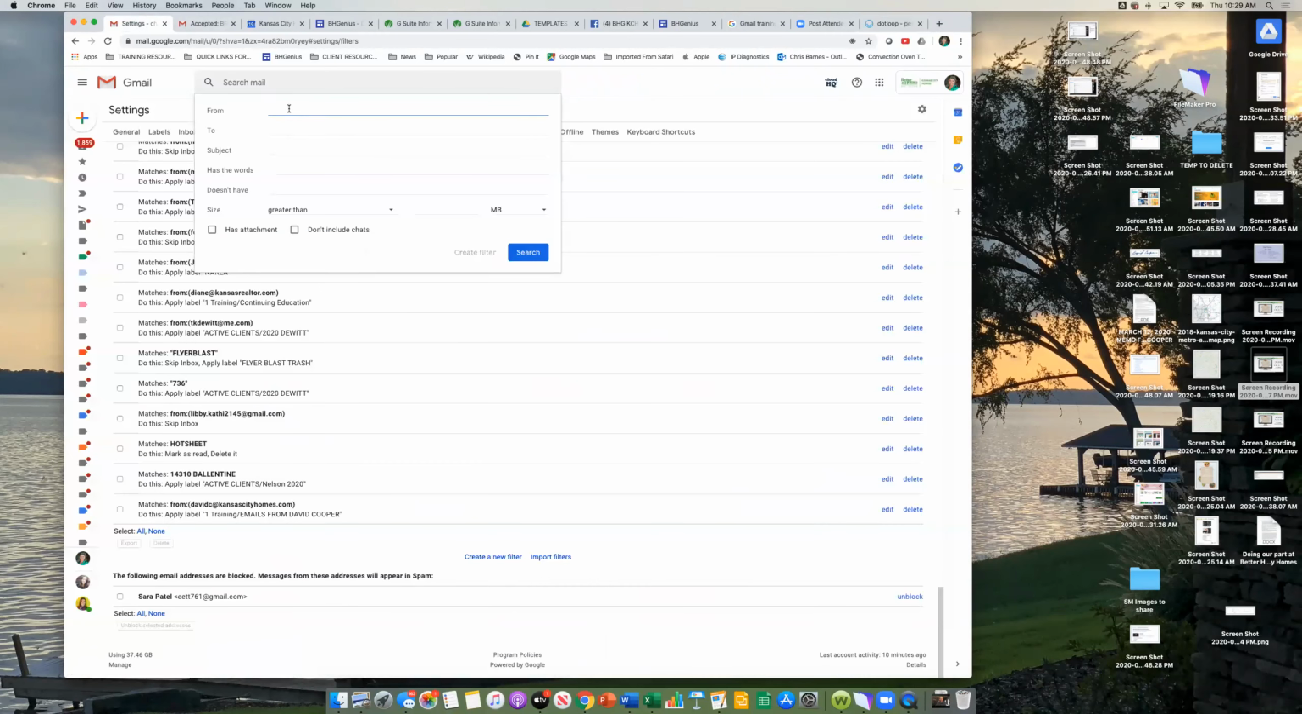So I'm not going to do a from. I'm not going to do a to. I'm not going to do the subject. I'm going to do, for every email that has the words 10821, I put quotation marks around it. This is the house number. I don't put anything else in besides the house number. Typically, if I put the house number in, I will capture everything that comes through from a title company, a lender, the inspector. Typically, somewhere in their email or their subject, they use the property address.